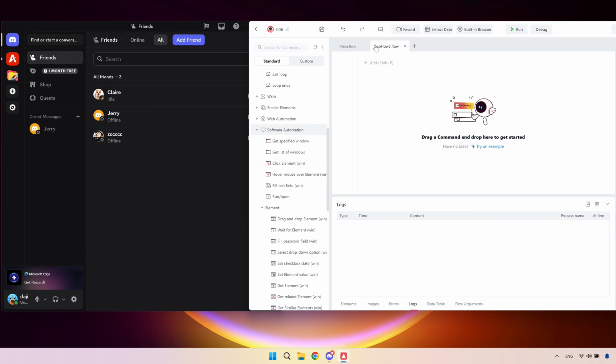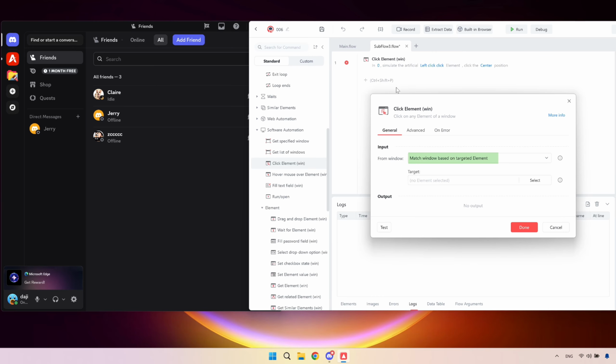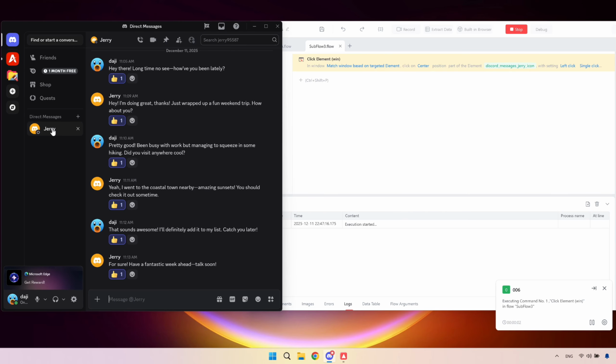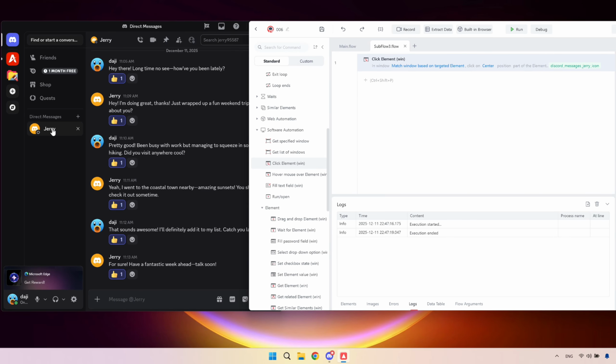This time, skip getting the window and drag a click element command directly. You'll notice that match window based on targeted element is automatically selected. If you select the element you just captured as the target, click Run, and the program will still complete the click operation normally. What makes this match window based on targeted elements so special?